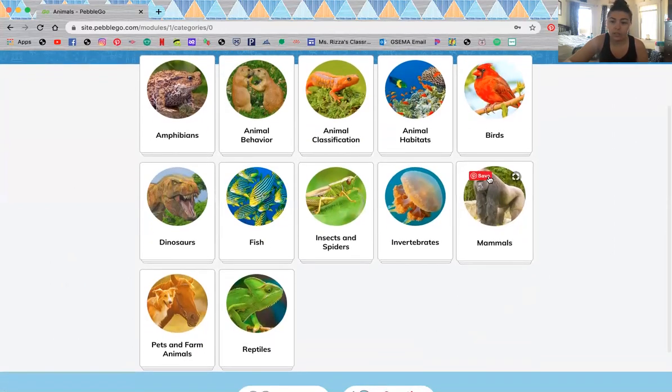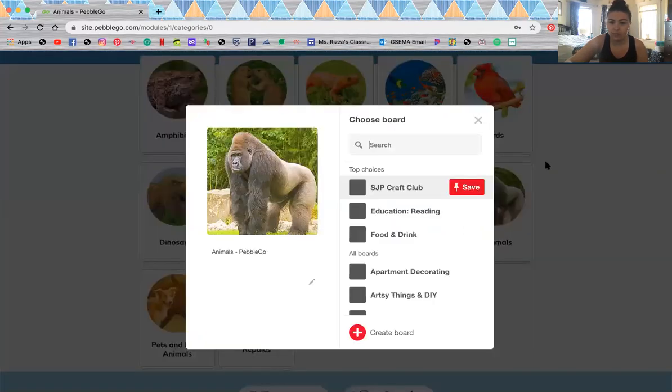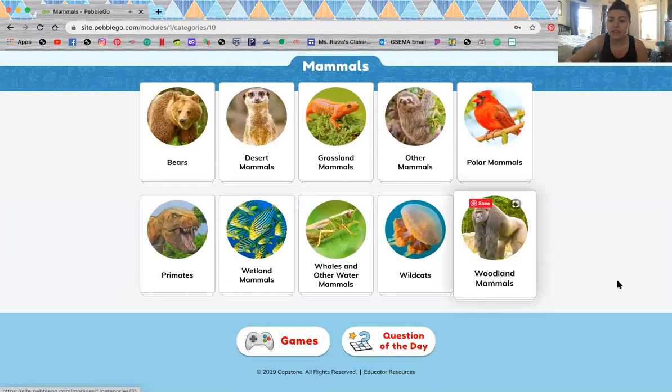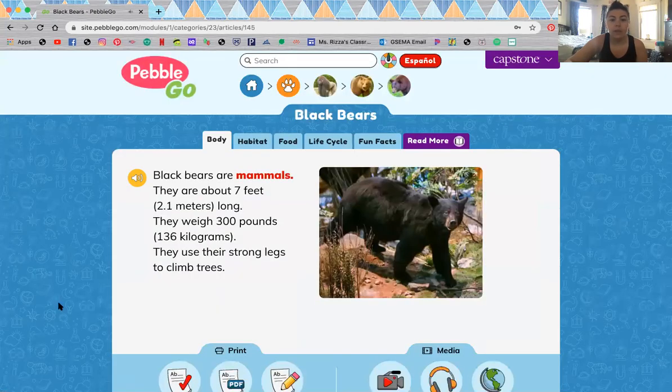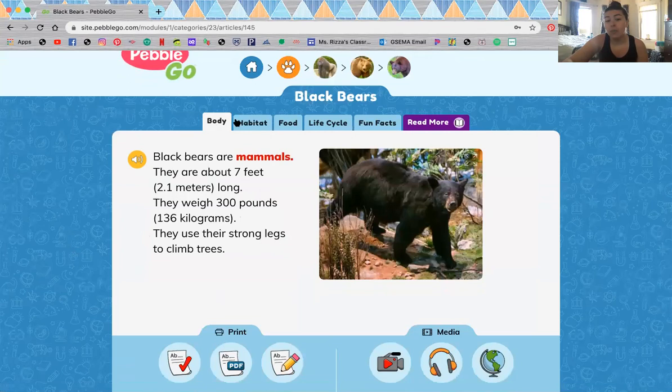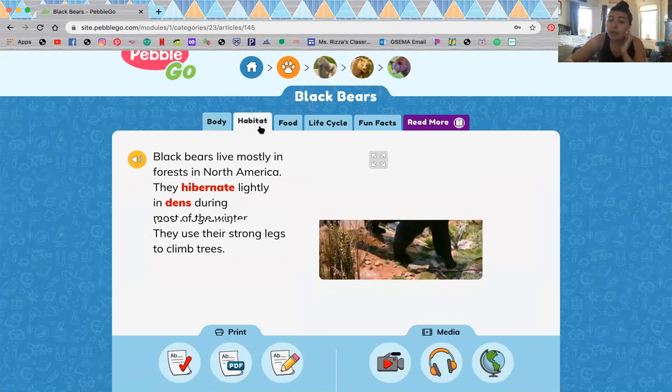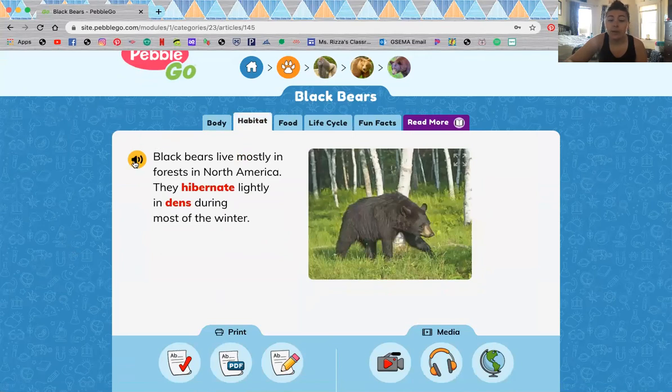Last time I did bears, so I'm going to do that again. I'm going to do a black bear. So up here at the top, you'll notice there's a tab right here that says habitat. And so I'm going to click habitat, and it's going to tell me where they live. Black bears live mostly in forests in North America. Okay, so it told me they live in a forest. So I'm going to do forest.